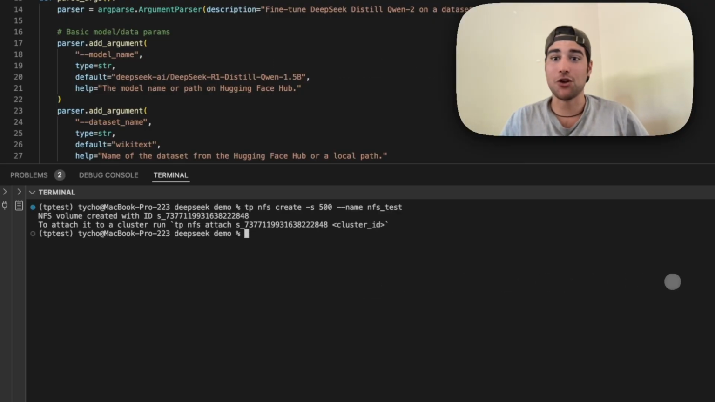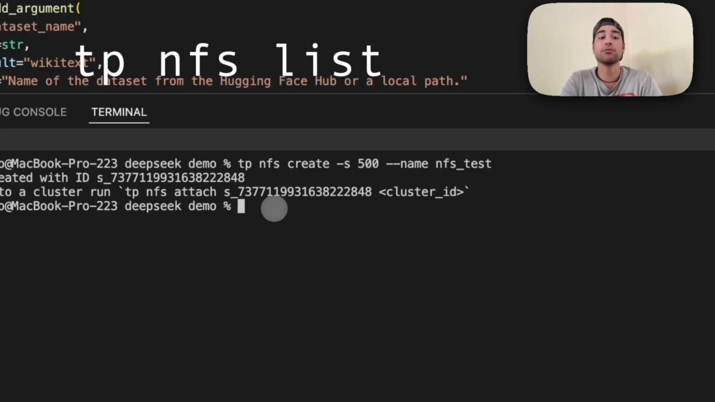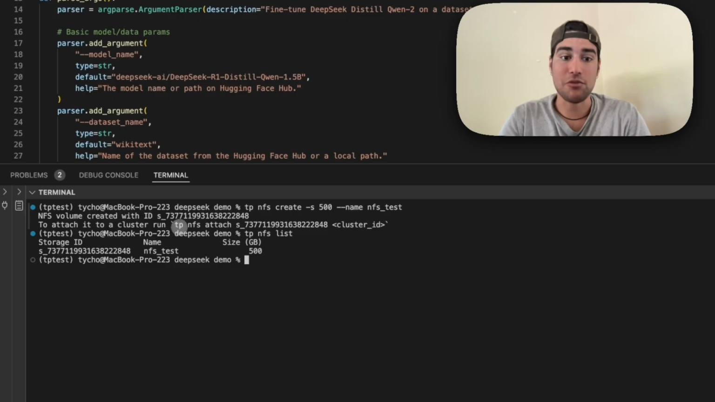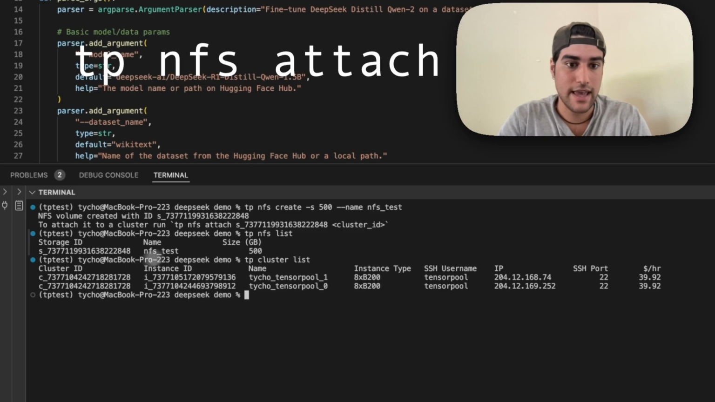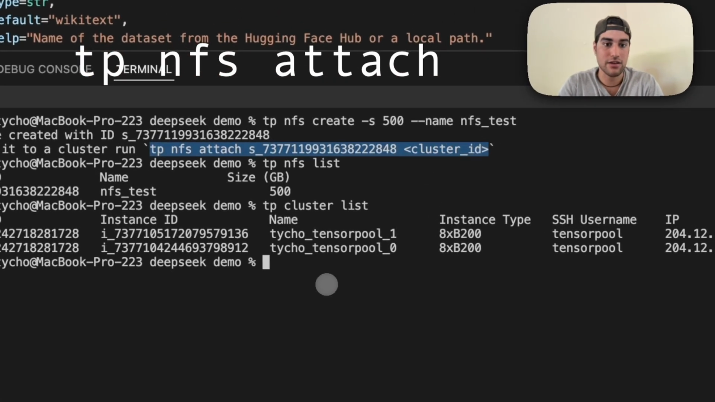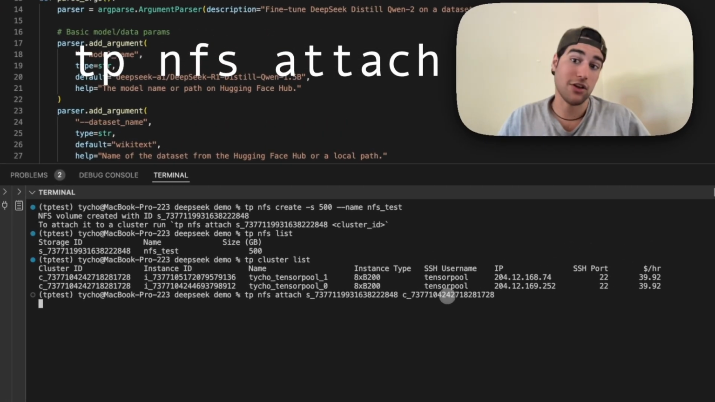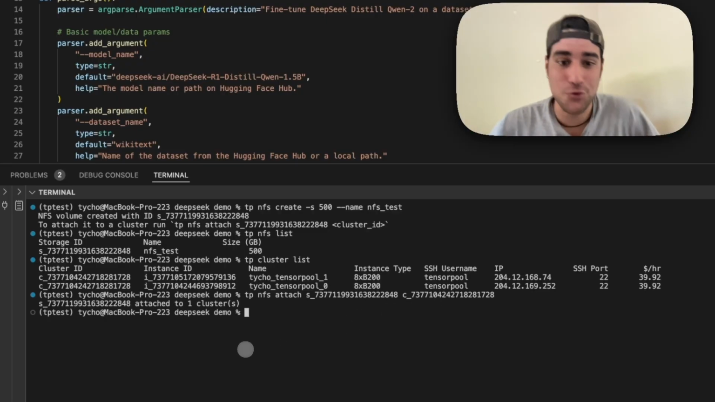Now we can see that the NFS volume has been spun up. To attach it, well, it says right there how to attach it to a cluster. So let's go ahead and do this real quick. First, if we want to see all of our available NFS volumes, all you have to do is TP NFS list, similar to TP cluster list. And you can see there's our NFS volume. Now, if we want to attach it, we can take that cluster ID that we had earlier and add it to the end of this command right here. There you go. Now it's attaching to the cluster that we just created, which is really nice. Yep, and just like that, our NFS is attached to our instance.